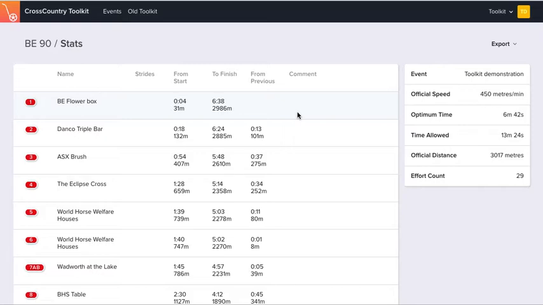The statistics are derived from the official optimum time and the official distance if you've entered them, but if you haven't done that yet, they will use the official speed and the measured distance, so it's really useful for getting provisional figures there. They're not just useful for course designers, they're useful for commentators too, because you can get the count up and count down times for each fence.